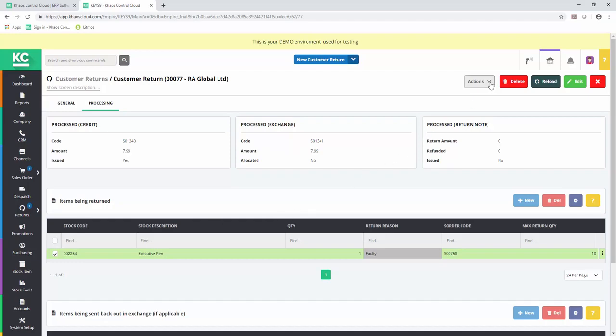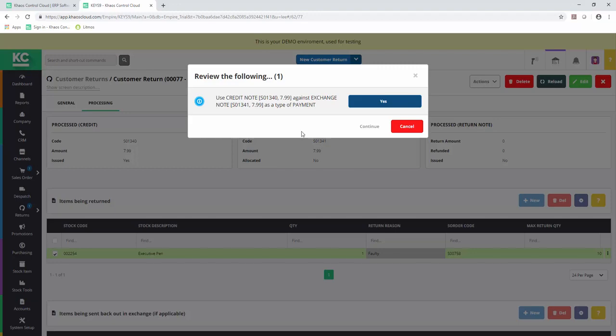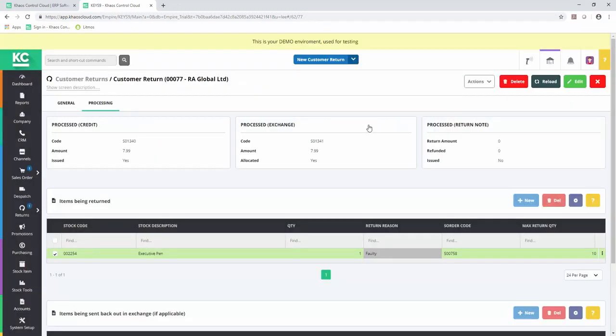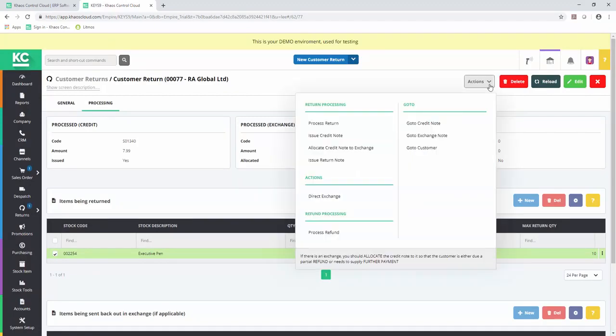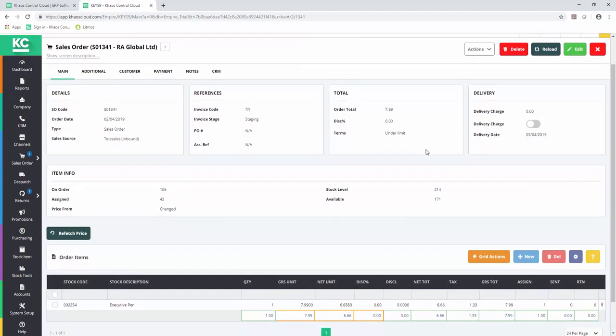We'll now use the Actions menu to allocate the credit note to the exchange note. You can see the payment has now been allocated. By using the Actions menu, we can go and take a look at the exchange note by selecting Go to Exchange Note, and as you can see, it's just like any other sales order, ready for dispatch.